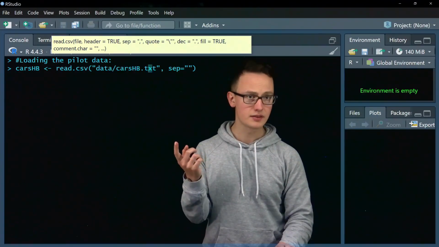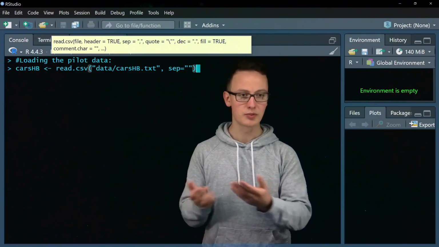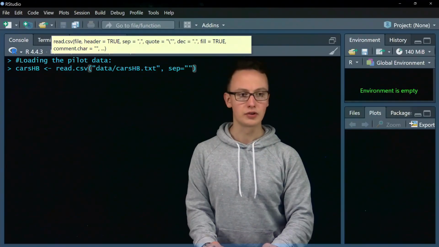You can also find this data file on the Moodle, by the way. It comes together with the lecture notes, so in case you want to reproduce these analyses that will follow, you can just do so on your own computer.